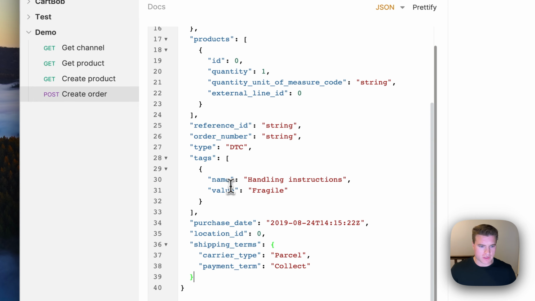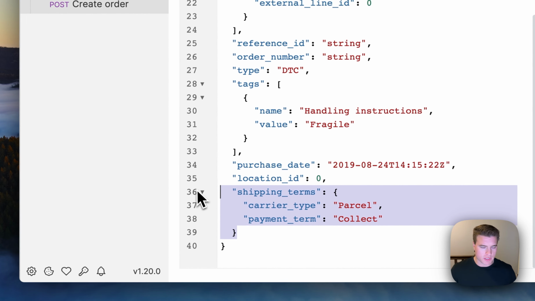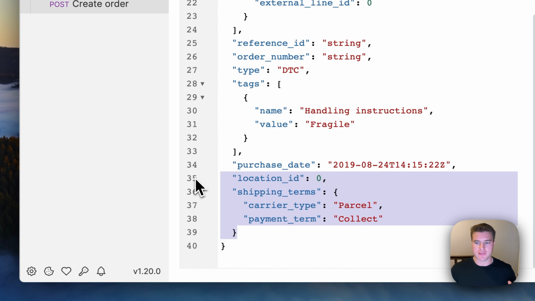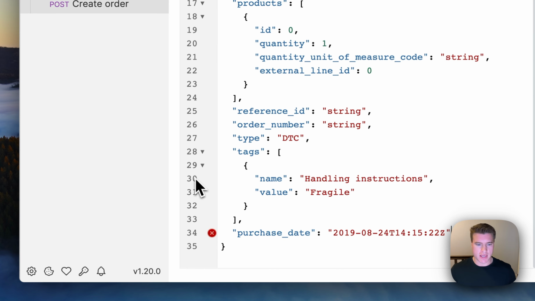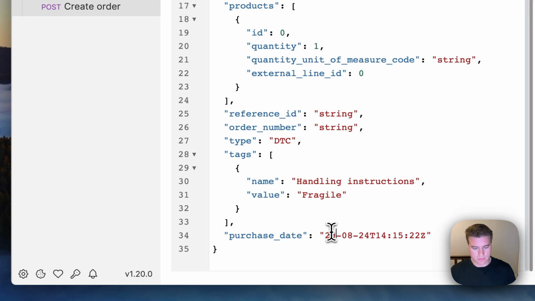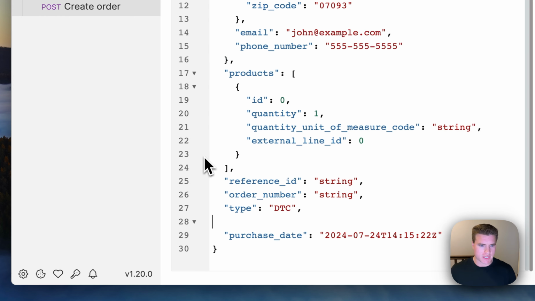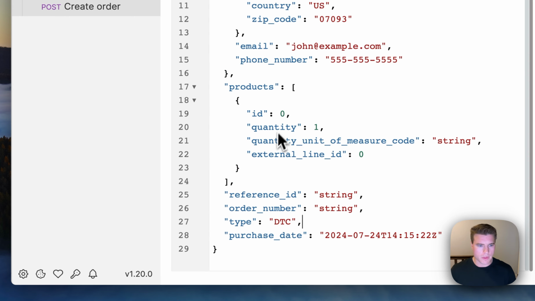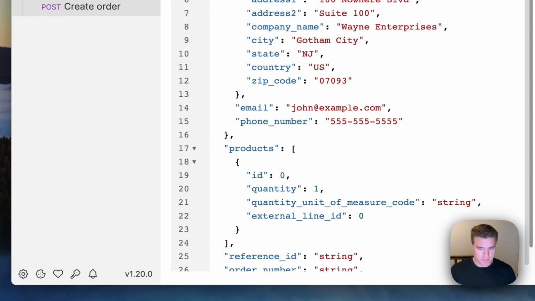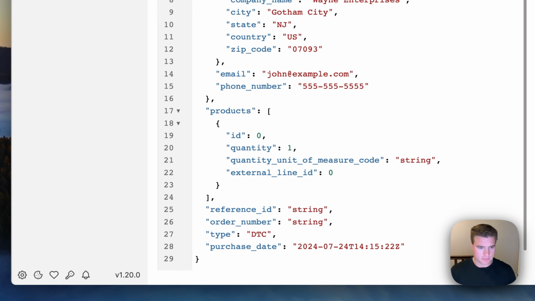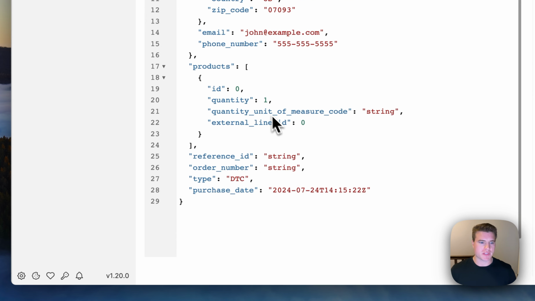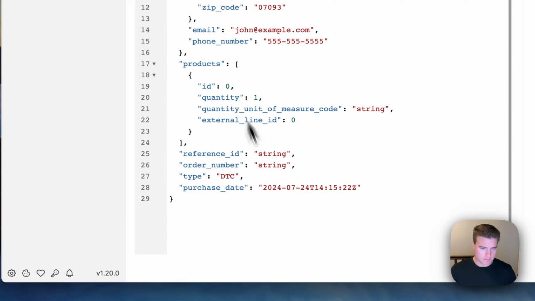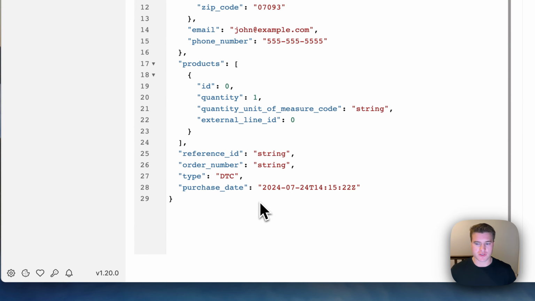Okay, so I have this shipping terms, don't need that. Location ID, we will automatically assign the order based on what location has inventory, so I don't need that. And I'm just going to update this to July 2024. And I don't need tags. Cool. So everything here, if I zoom out for a second, is something that I want to use to create my first order.